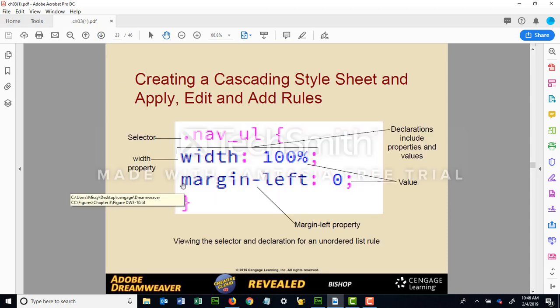So here's an example. All of the previous slides will hopefully make more sense now. Here's our selector. Since this is preceded with a period, this is a class. And this class, nav_UL, can be applied to more than one item on the page because it's a class. Then we have the declarations, which include the property and the value. The property is width, the value is 100%. The property is margin-left, and that value is 0.